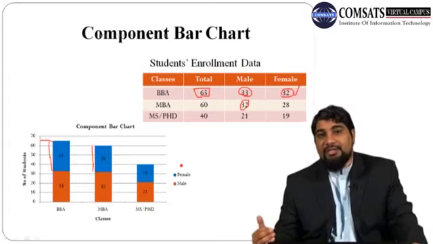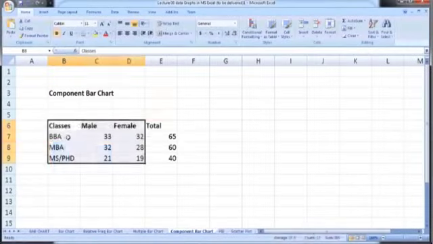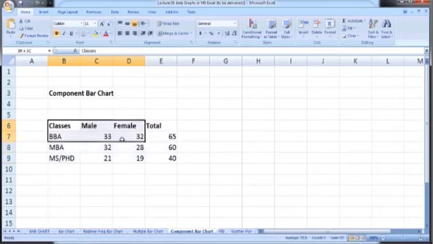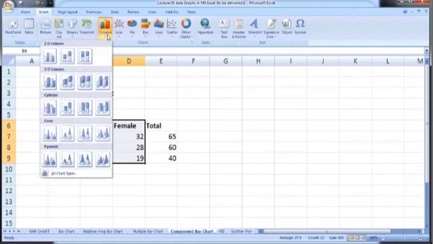Let us do the same thing in MS Excel. Here is the data. We have data on classes, males, females and total. We want to construct a component bar chart. Just select the first three columns without considering the total: classes, male and female. Go to the Insert tab, select columns, and here you can see that we have the component chart options.